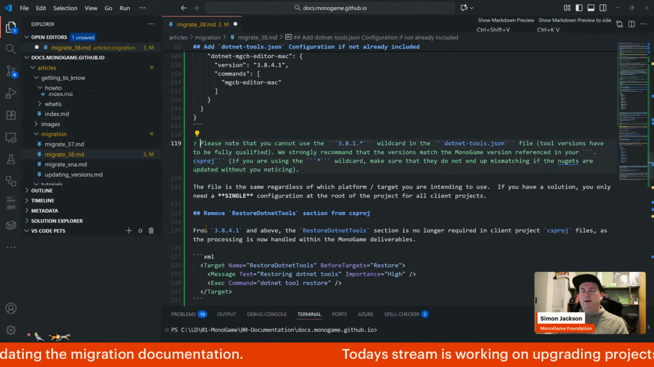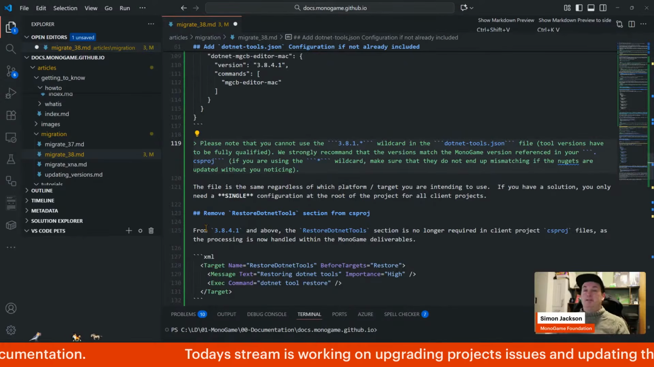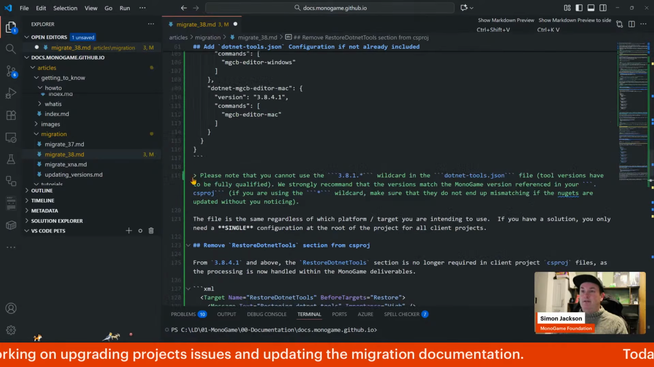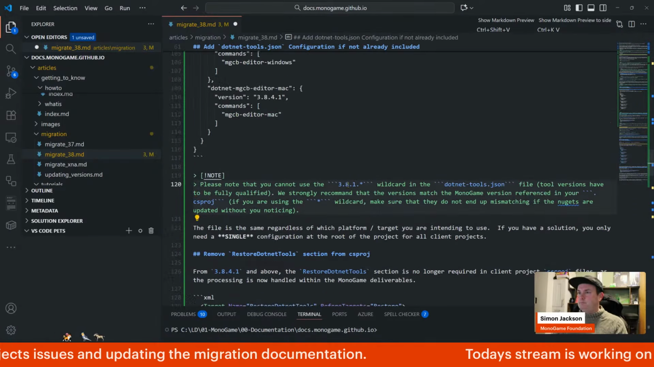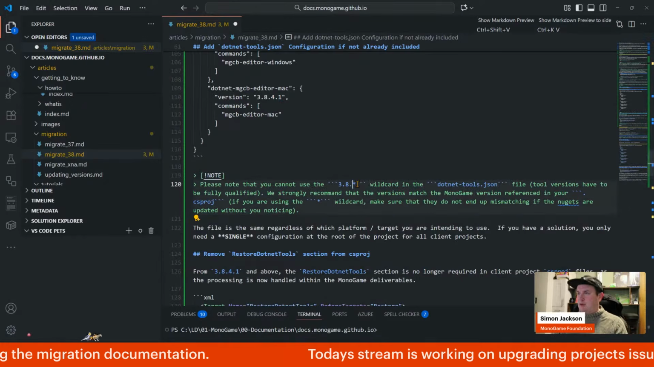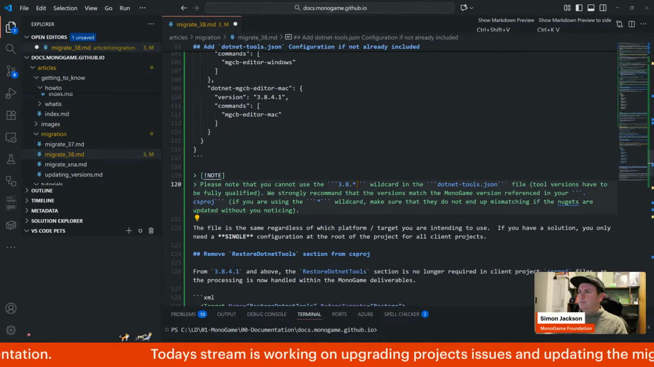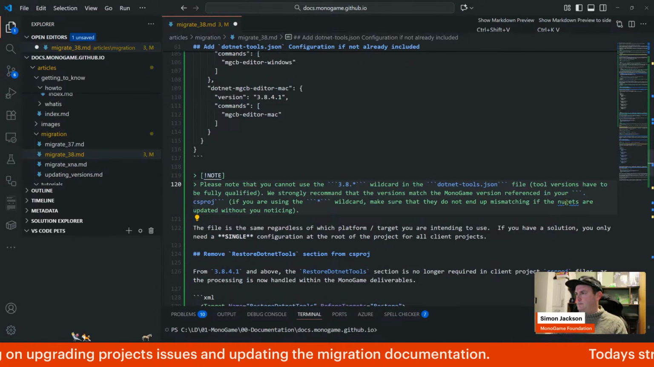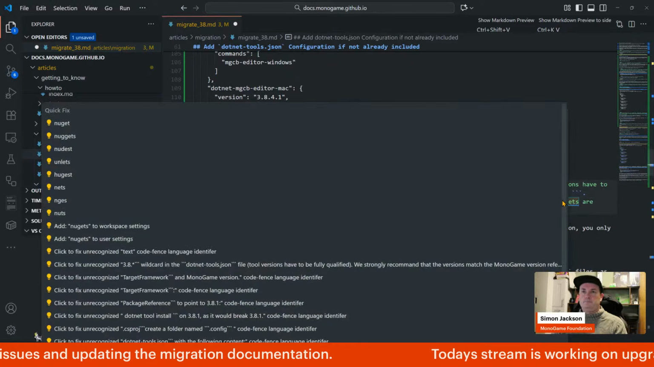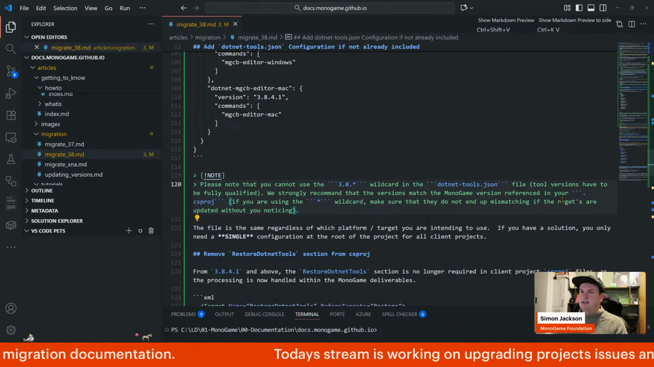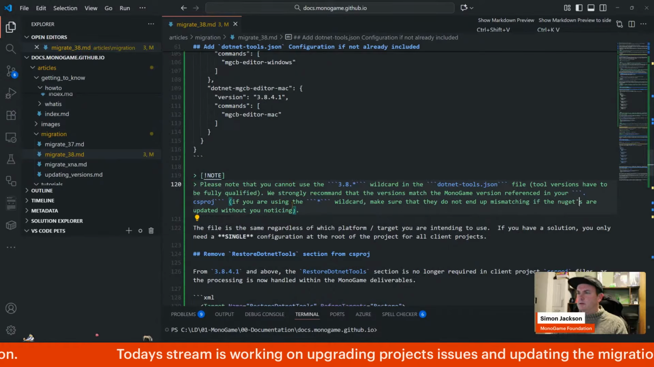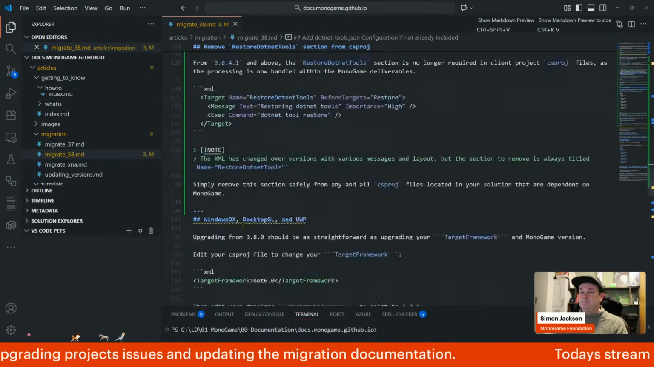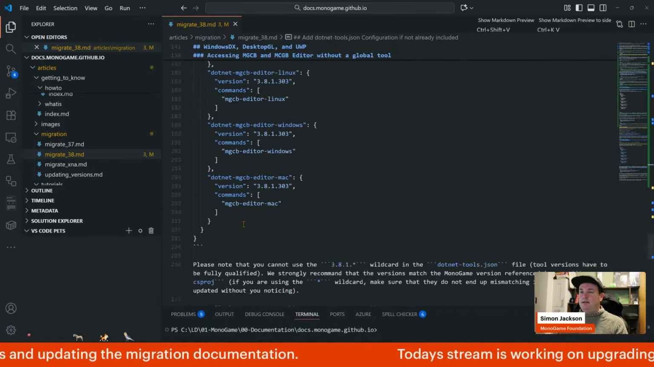You can't have wildcards. Now, this is one of the frustrating things about that tools configuration, because you can't have wildcards. It's only ever a specific version. If you're using a wildcard, make sure that they don't miss much. Again, it's calling back to factory tools. Okay, so there's that.